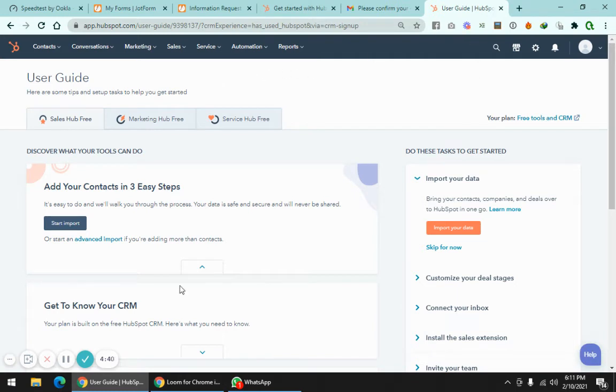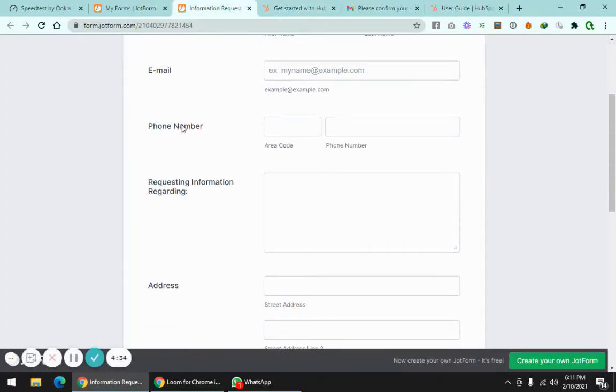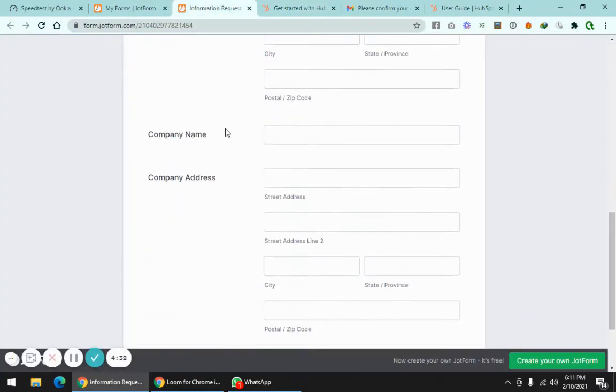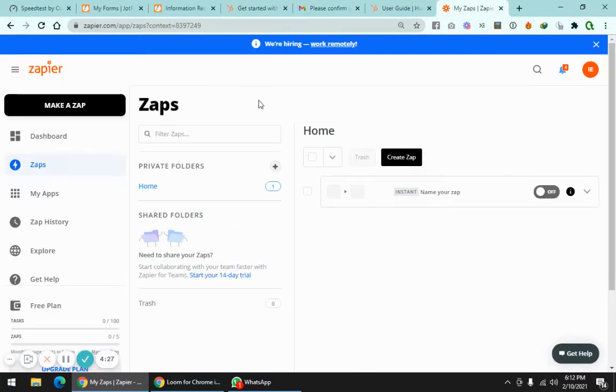I have signed up with HubSpot. With HubSpot, there is a ready-made Jotform form as well. So now let's move into Zapier. I'm here inside of my Zapier account. It's a test account, and you can see there's only one Zap here.